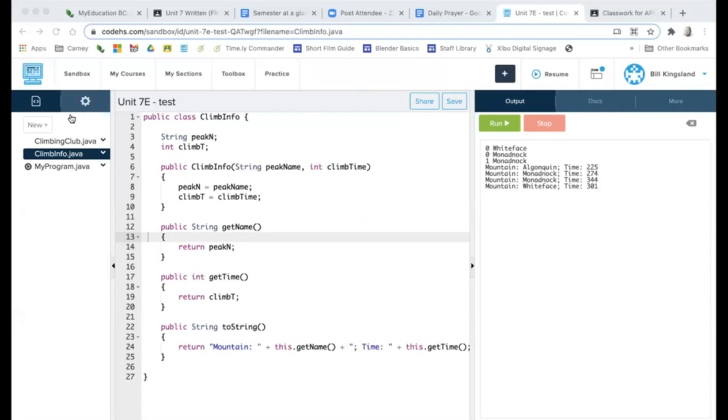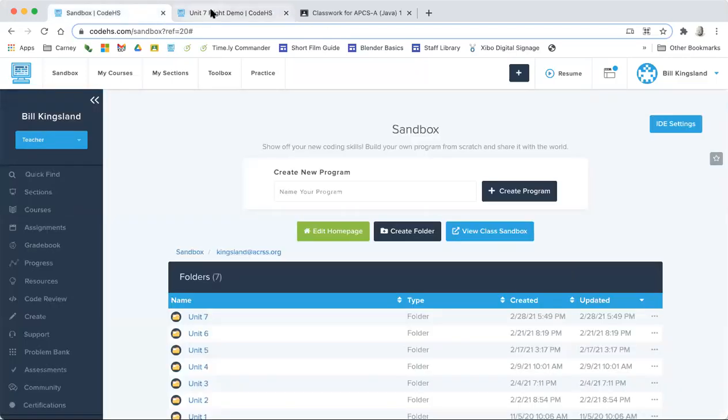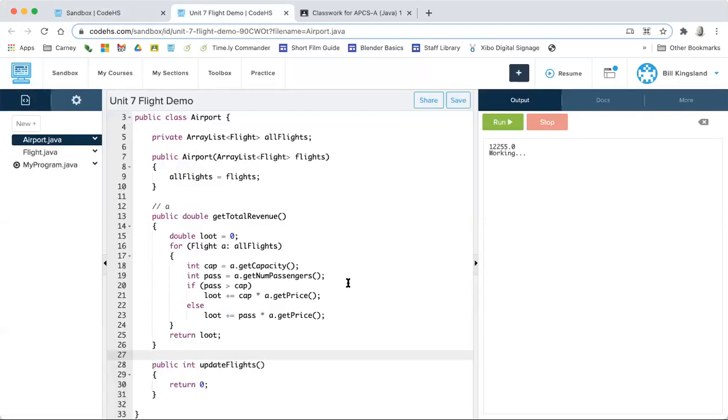So we need to go back to where our methods are, which is inside of airport. Let's see if I can find that. Is it this one? Okay, perfect. So inside of here, this is going to be B, where we update flights.